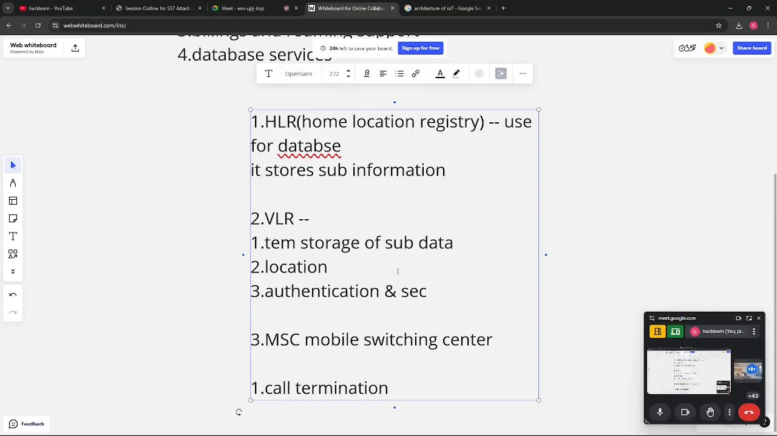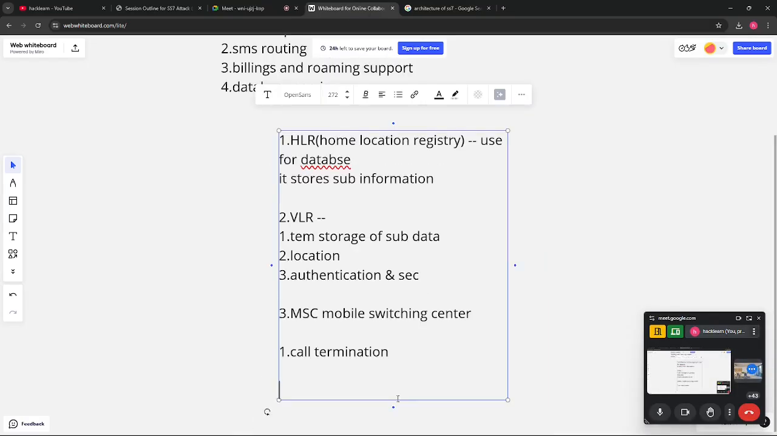Okay, so this is all about the MSC, and after that the fourth layer is the Short Message Service Center, which is SMSC. Let me write it. The fourth part of it is SMSC, the Short Message Service Center. This SMSC is responsible for managing the storage, forwarding and delivering of SMS messages. It works with SMS services.